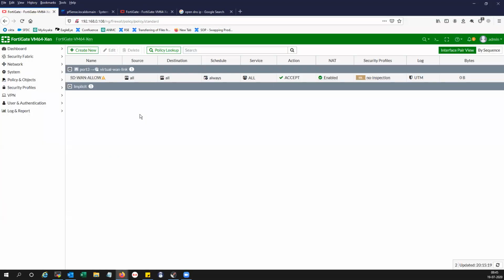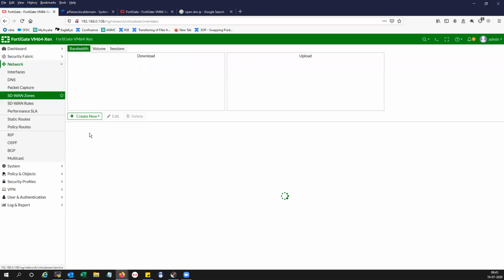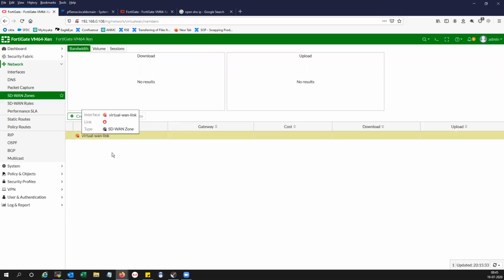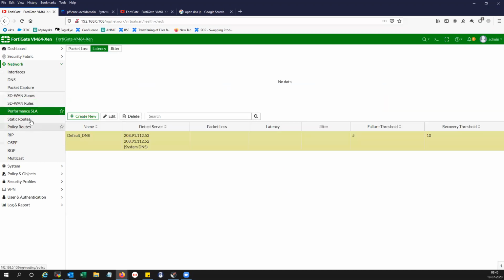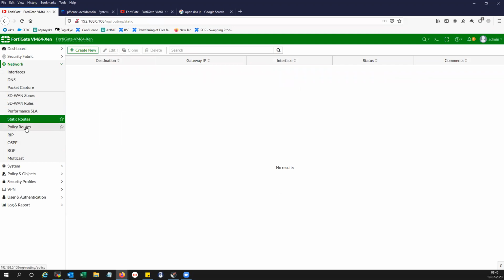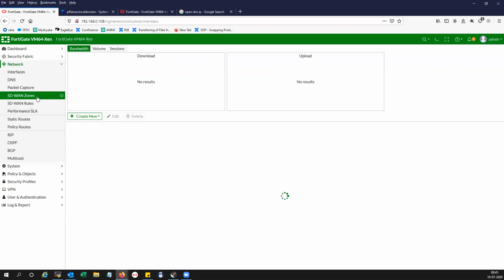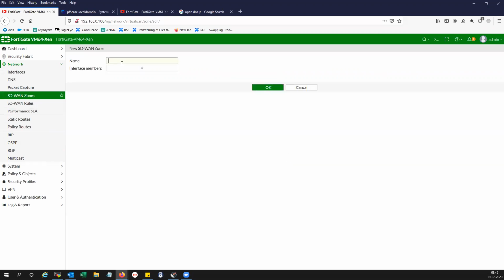All right, friends, so I have removed all the configuration. So now if you go to SD-WAN zone, you will just see the one. Okay, I have removed that as well, so no problem. You can see there's nothing here, absolutely nothing here, so I'm going to do it from scratch. So let's go to SD-WAN zone, create the SD-WAN zone first.